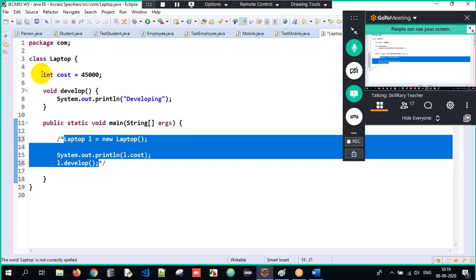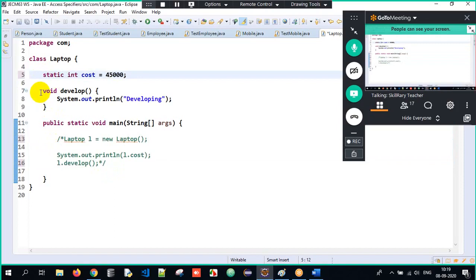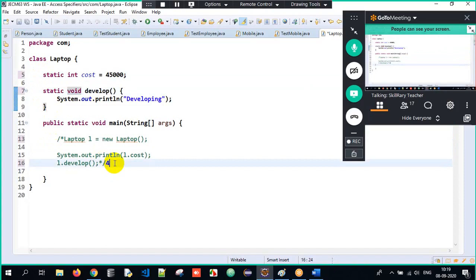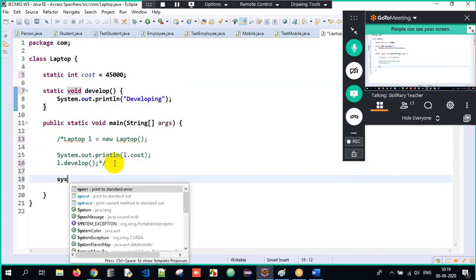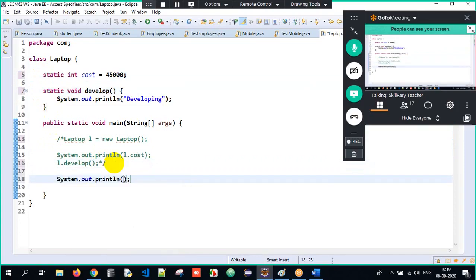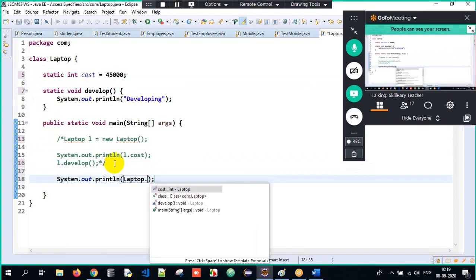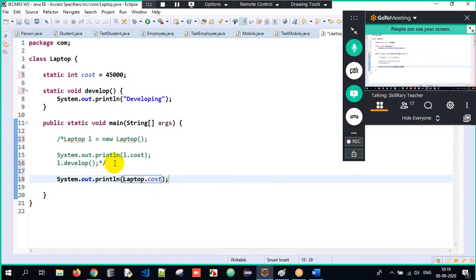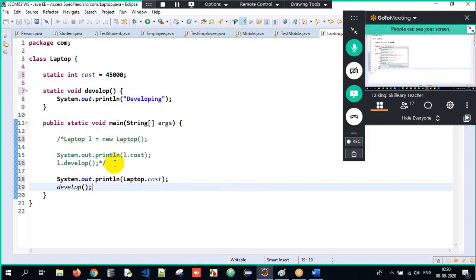If it is static here, what will you do? Sir, static meaning access it with the help of class name or directly. So I'll tell Laptop.cost here. So accessing the static properties within the same class, again, you can access it directly also. Develop method, static.